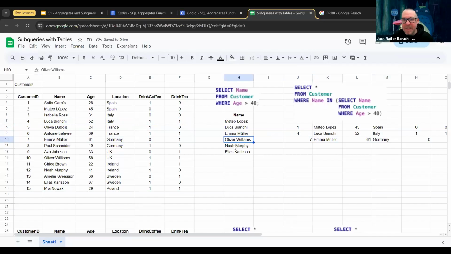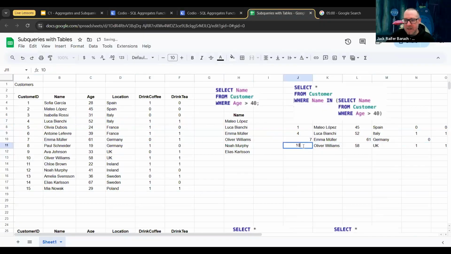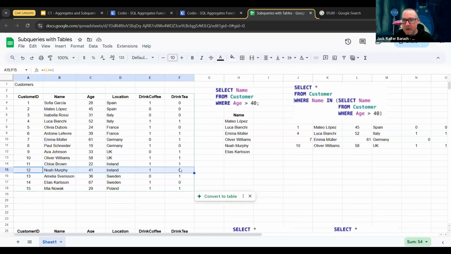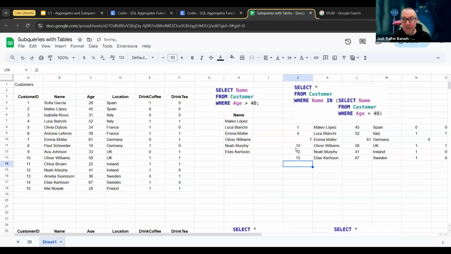Then Oliver, then Noah, then Murphy. So I'm gonna go Oliver. He's a 10 just in case. This one's a 7. Noah, where's Noah? Noah is over here. And finally, Elias, who's over here. Just in case, Noah is 12 and Elias is 15. All right. So that's it.